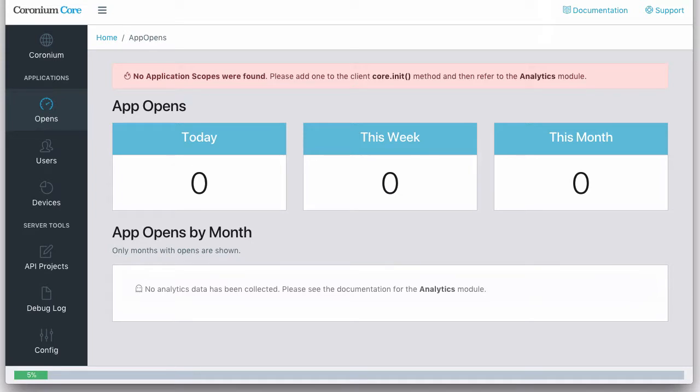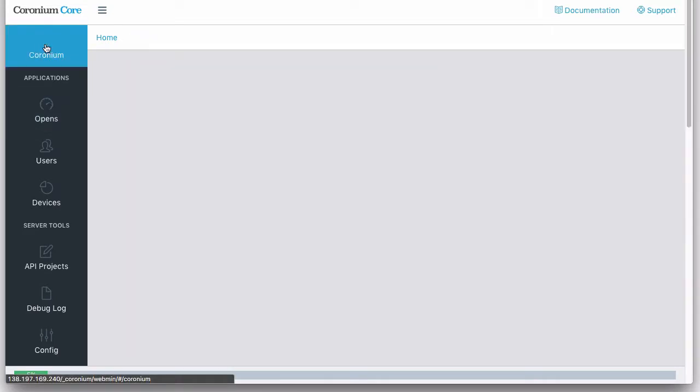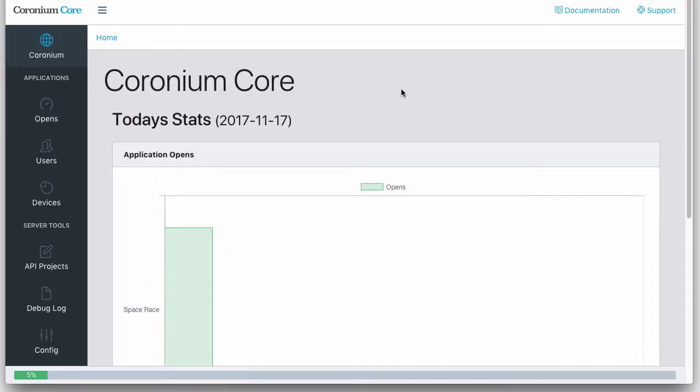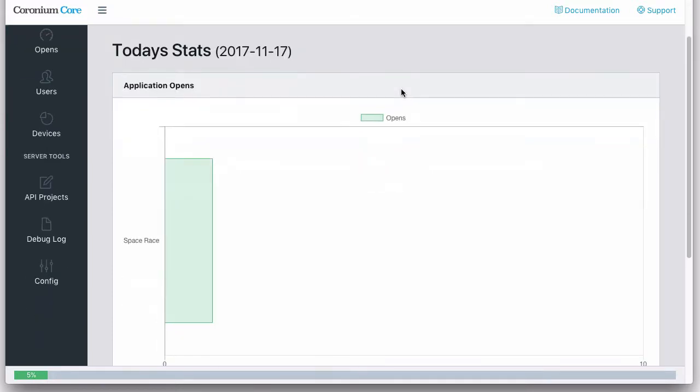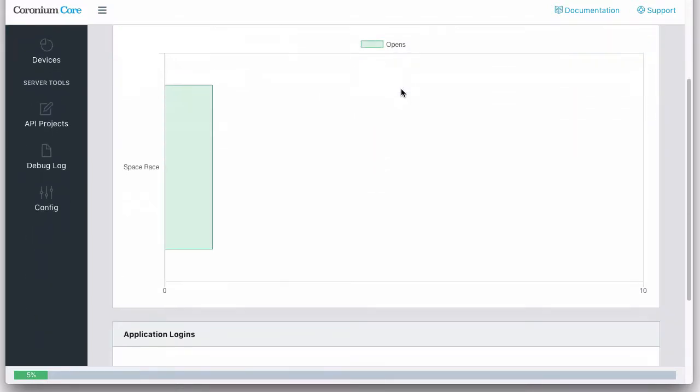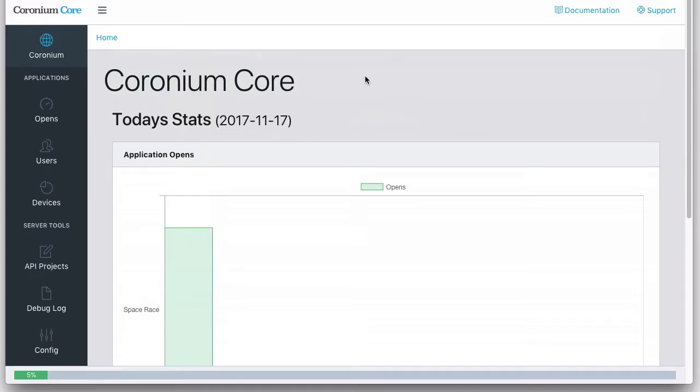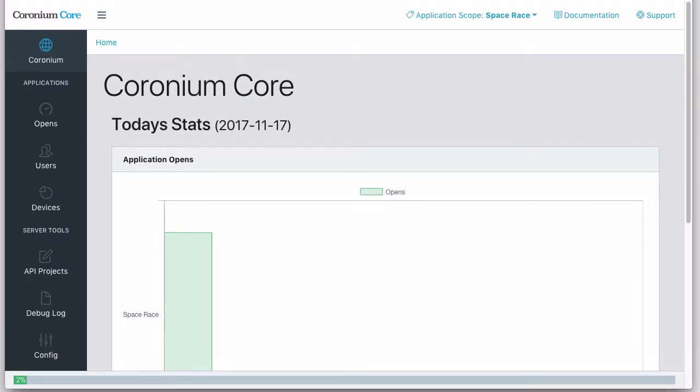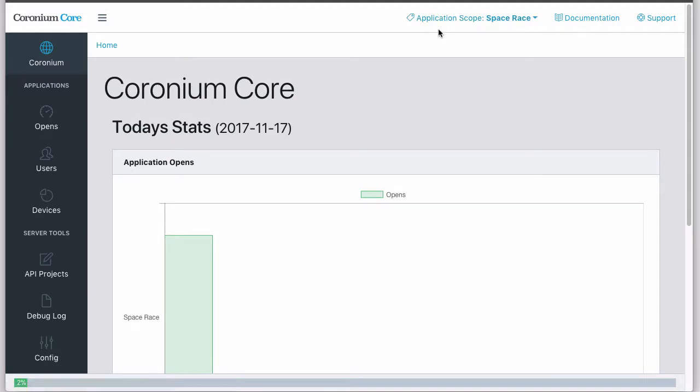And now if we return back into our Webmin here, you'll see that we have some new information now here on our today screen. But to actually get the new scope to show up in our Webmin, we're going to have to give it a refresh since that's the first time it's been used. Now you'll notice that up here now we have a menu that is called Application Scope, and it's a drop down, and let's choose the scope that we're working in.